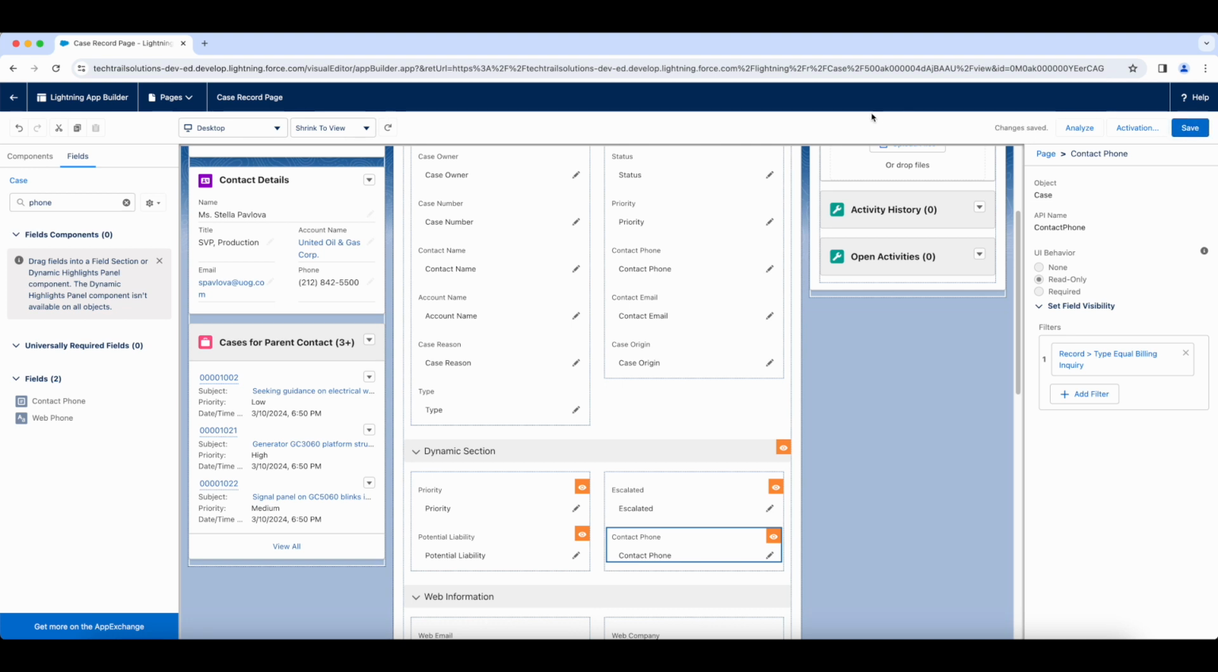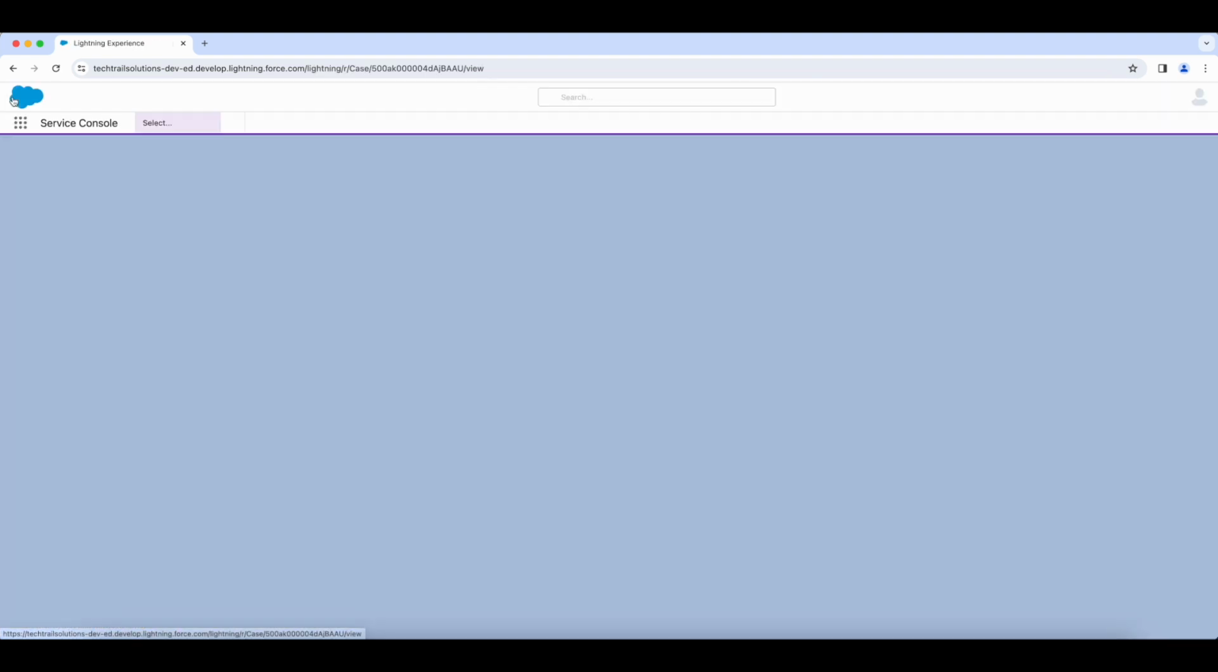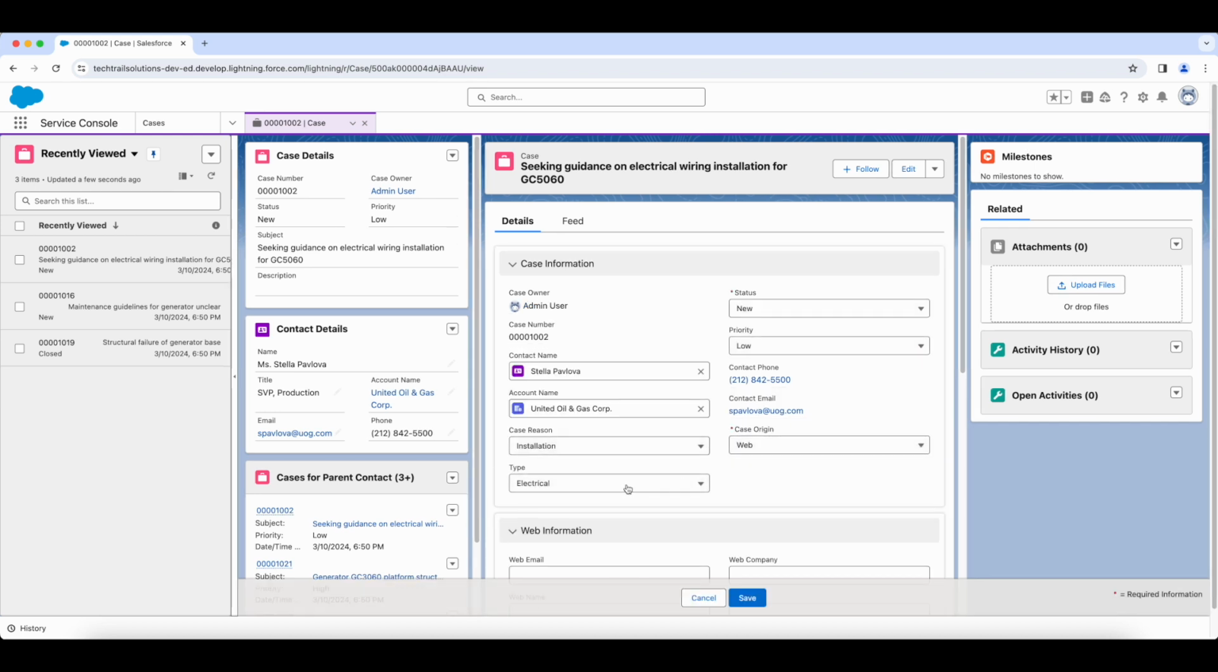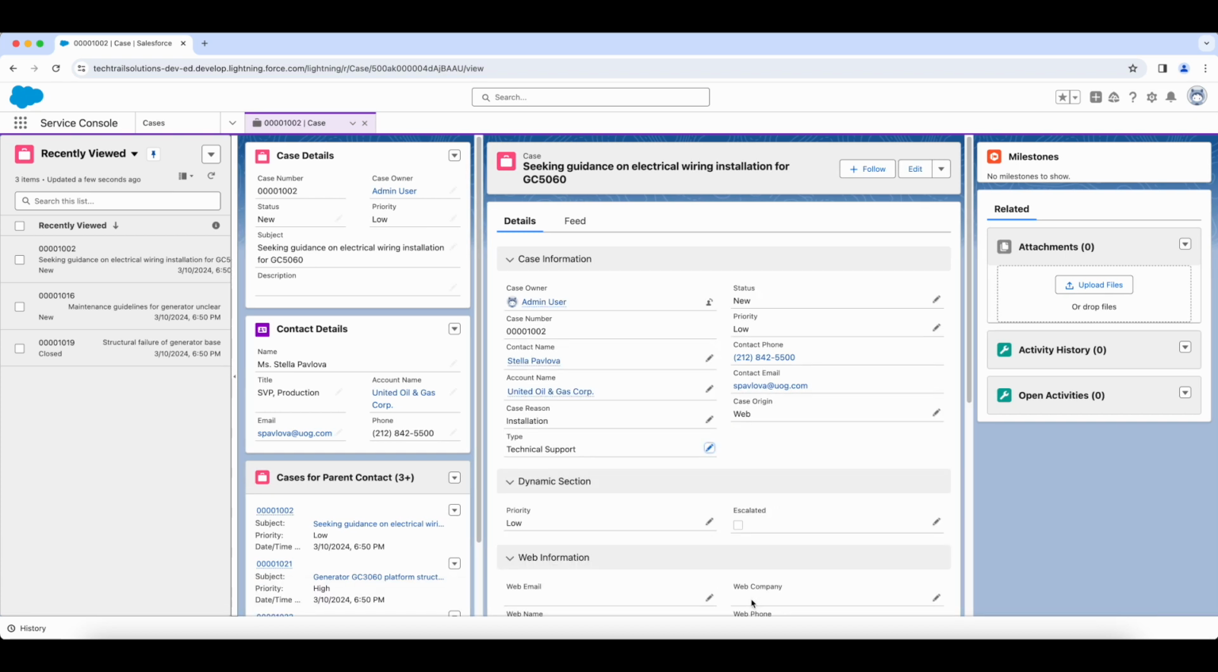And once the page is saved, we can go back and test it. So in this case, currently, if you see, our type is electrical and we don't see our dynamic information here. So what we're going to do is change the value of the case type. So for this particular record, I'm going to be changing it to, let's say, technical support. Once we do that and click on save, you would see the magic.